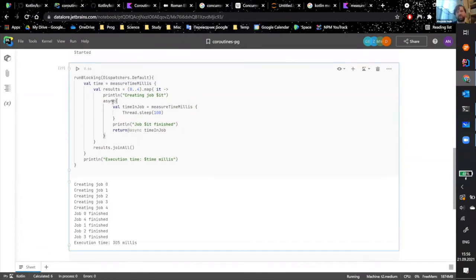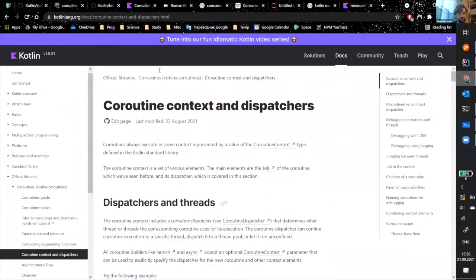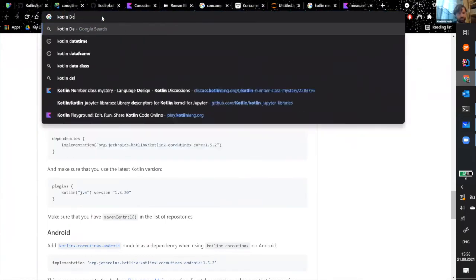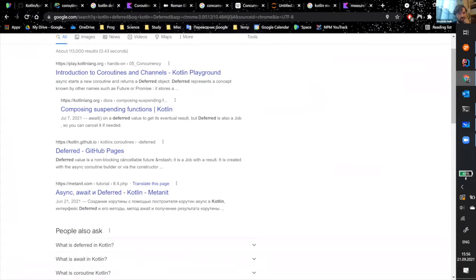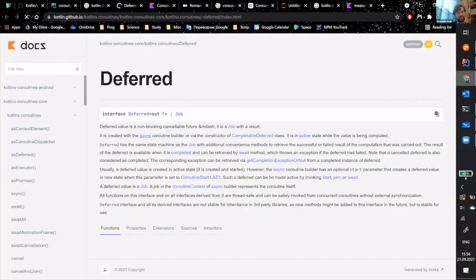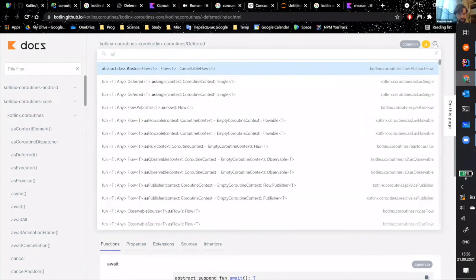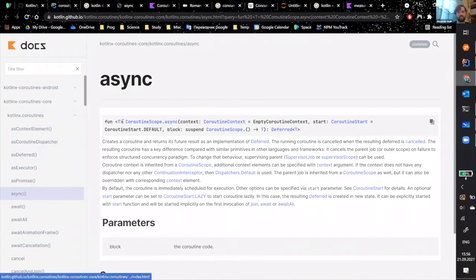The important thing about Kotlin, the only thing I probably can't show from Datalore, is that it's not a language feature, it's a library feature. To check this, we need to go to the documentation. Let us check it. And we have this actual async function. We can search for it. Yes, here it is. And you can see the signature of this function.